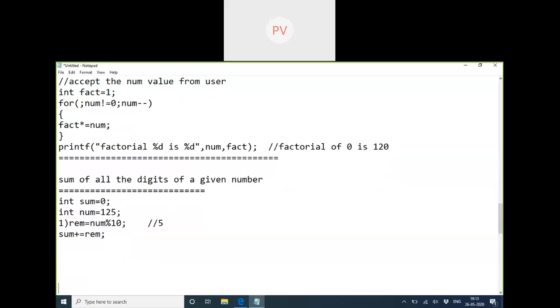We have found the last digit of the number, then found the sum. Now this is the number. Num percentile 10, 1 percentile 10 will give you what? No. How will num be percentile 100? How will I count? You can see the division: 125 divided by 10. Num divided by 10. Division by 10 will get the quotient as 12, because the remainder is 5, but the quotient is 12.